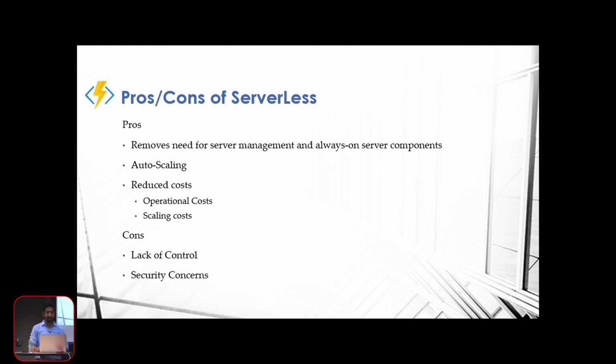There are some concerns out there, like losing control of the infrastructure where our code is running, and security concerns. But I think Microsoft being a large cloud provider, and security being their top priority, they address it pretty well.